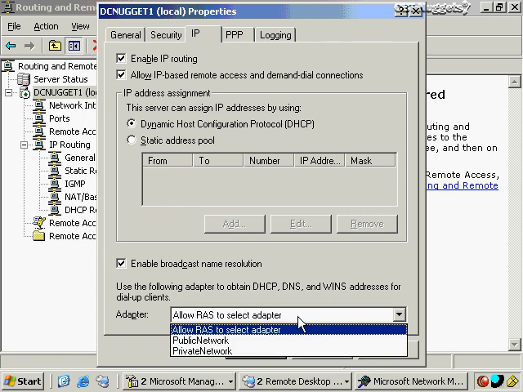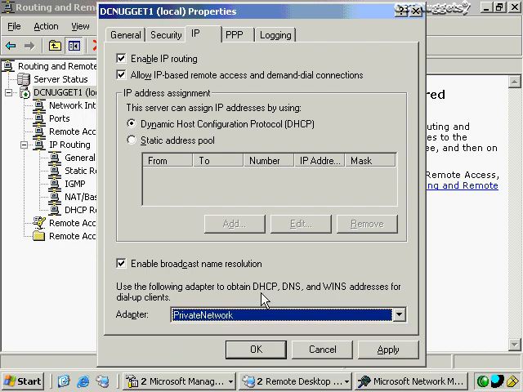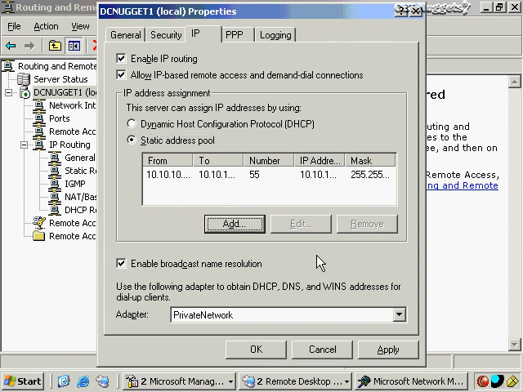In this case, for example, my private network IP address interface card is going to be the one that obtains its DHCP and DNS servers. Now, if DHCP is not working out for you, either you don't use DHCP as part of the network, or you don't want to deplete any addresses out of the DHCP pool, then you could configure a static address pool. You just click on Add and enter the range of addresses you want. It automatically calculates the number of addresses that will be available, and then you click OK. You can add additional address pools here if you want.